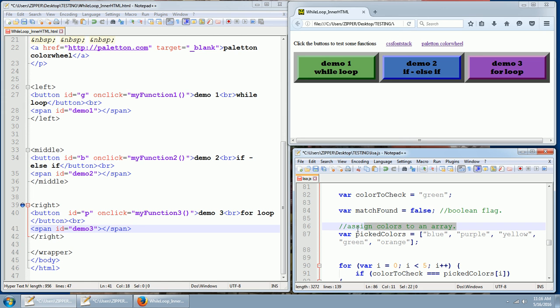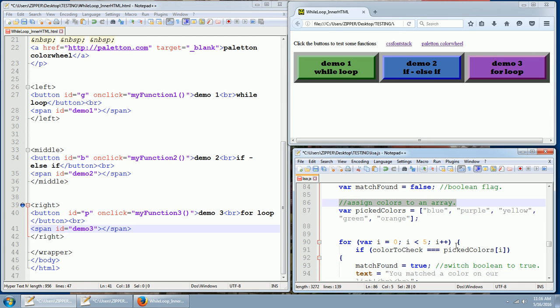Then I'm going to create another array, kind of like the cleanestCities, but this time the array is going to be called pickedColors. I could have called it colorList or what have you, but I called it pickedColors, and I set those colors. Again, they're strings, so they are enclosed in double quotes and separated by commas. So we've got blue, purple, yellow, green, and orange inside of pickedColors. pickedColors with an index of 0 would be blue. pickedColors[1] would be purple. pickedColors[2] would be yellow. pickedColors[3] would be green.